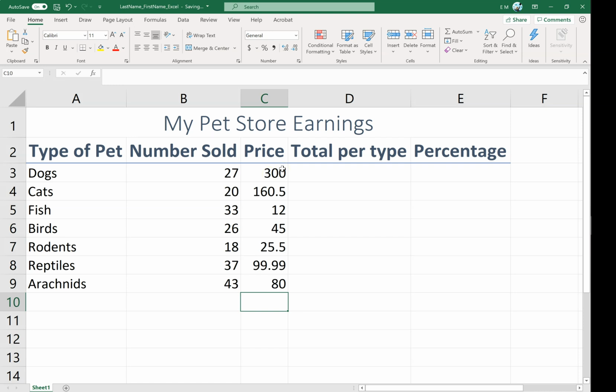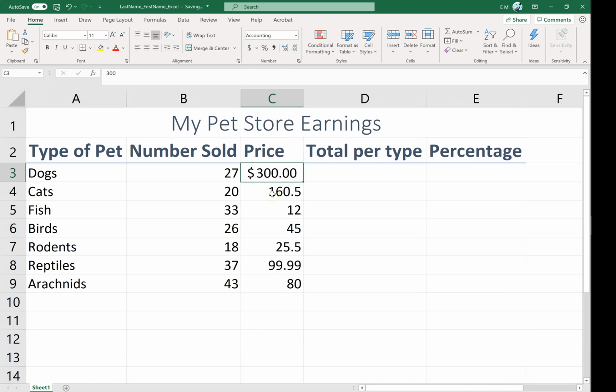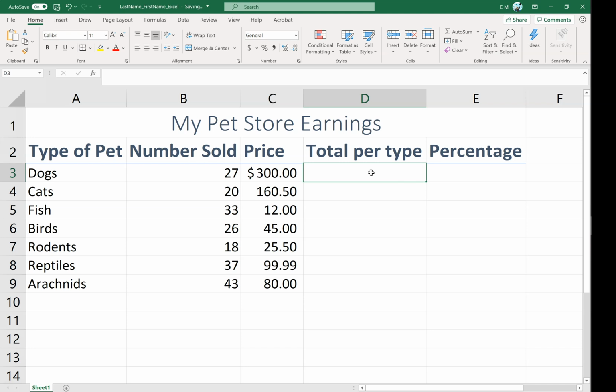So in cell C3, I'm going to click on the dollar sign. And then the rest of those cells in that column, I'm going to click on the Comma Style. In D3, I'm going to enter a formula that tells me how much the pet store earned. So we start with the equal sign, and then we're going to multiply these two numbers. Remember, we have to put that times. And then I'm going to press Enter.